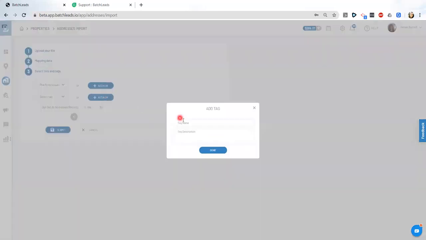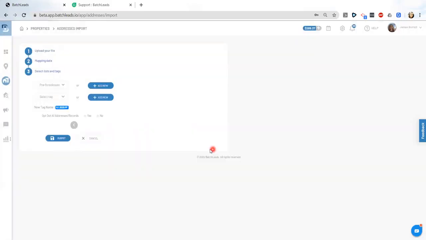So I'm going to click add new. I'm going to put in today's date and name it whatever, add a description if you want, and then click done. Then here, opt out all addresses. You're always going to want to click no.